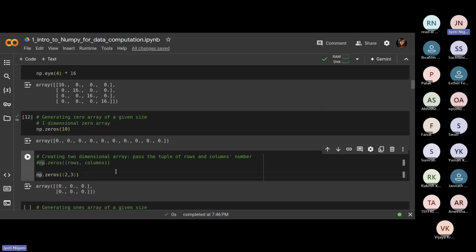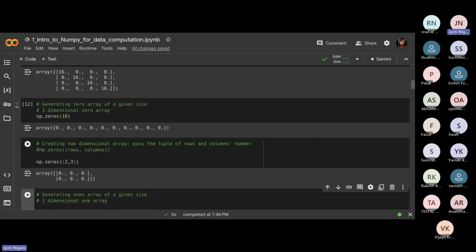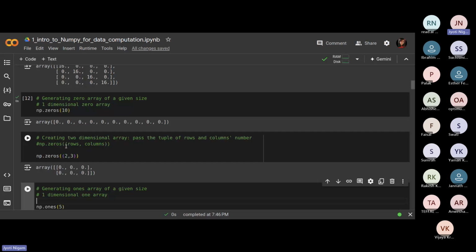And if you want to create a two-dimensional array, you need to pass a tuple, where the first number will signify the number of rows, and the second would signify the number of columns.